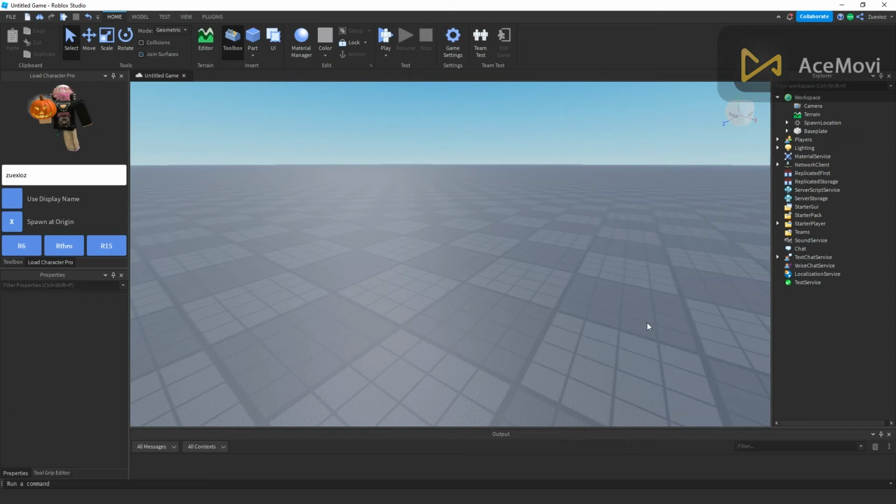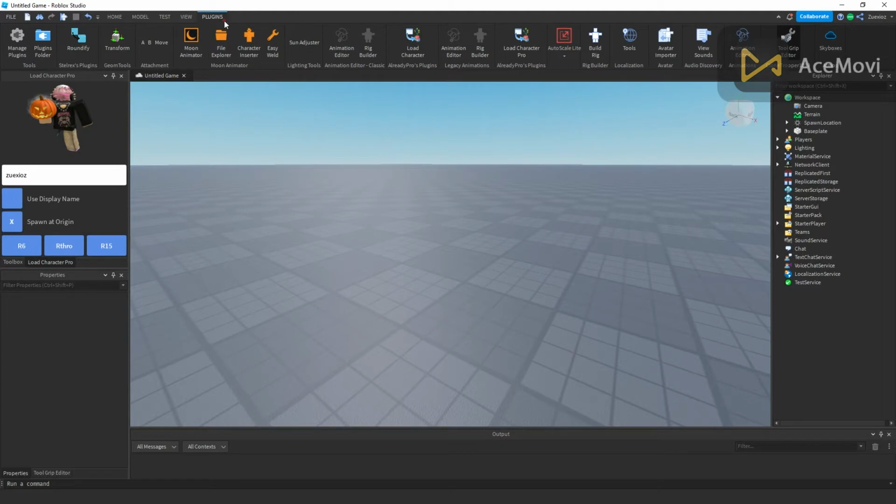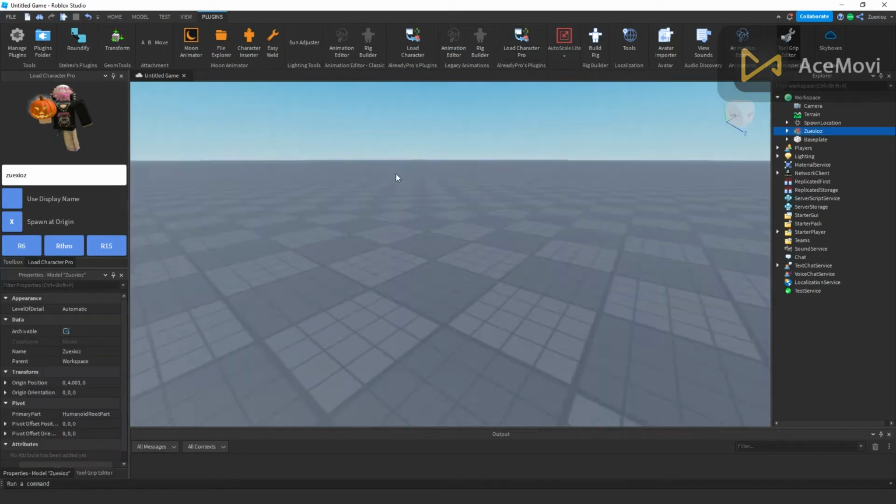Hey guys, today I'm going to show you how to make an animation for your NPC. So the first thing you want to do is go to your plugins, then get your Load Character Pro or your Load Character. If you don't already have this, check your toolbox. From there, just type your name, put R15.